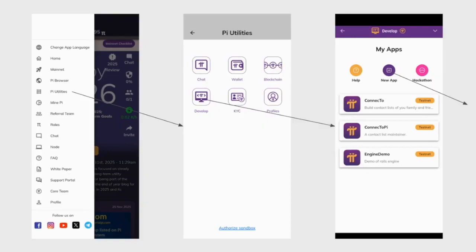All right, let's get started setting up your app so it can be used in the Pi ecosystem. You're going to need to open up your Pi mining app and then click on the hamburger menu in the upper left-hand corner of the screen. It's going to show you a list of options. What you need to do then is click the Pi utilities. That'll bring you to a screen that has 6 icons on it. We're interested in develop. And when you click on that, that's going to bring you to a screen that lists all of your apps.